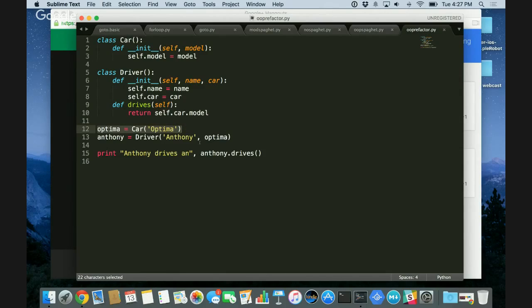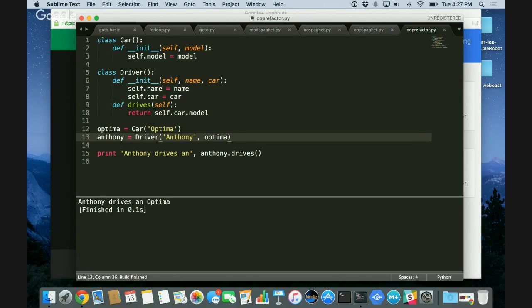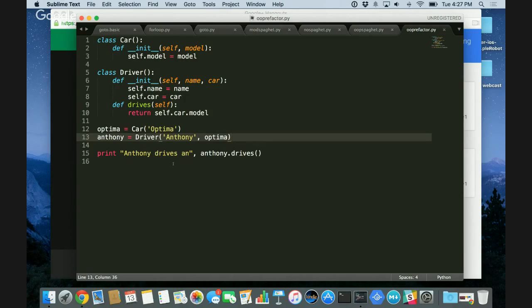So now we can initialize Optima with just the model of that car, which is a lot simpler than the last time we tried to initialize it. And then we can initialize me with my name and the car that I drive. So when I run that, I see Anthony drives an Optima. Nice. And you may be wondering, well, we don't have the isDrivenBy function anymore. And that's true. We have lost that capability. But ultimately, this is easier to maintain, easier to test, easier to work with. So that trade-off is worthwhile for us. Gotcha.